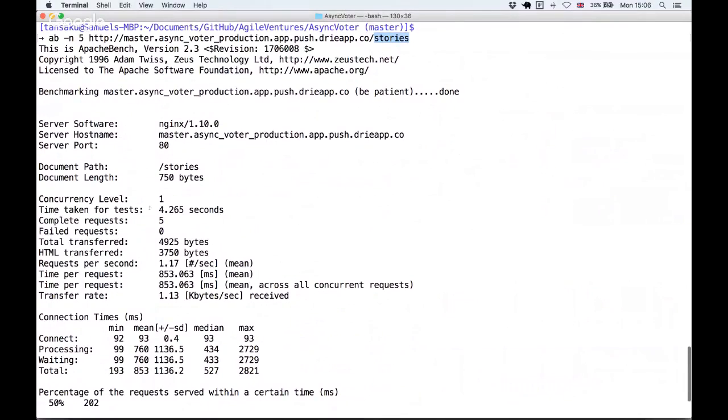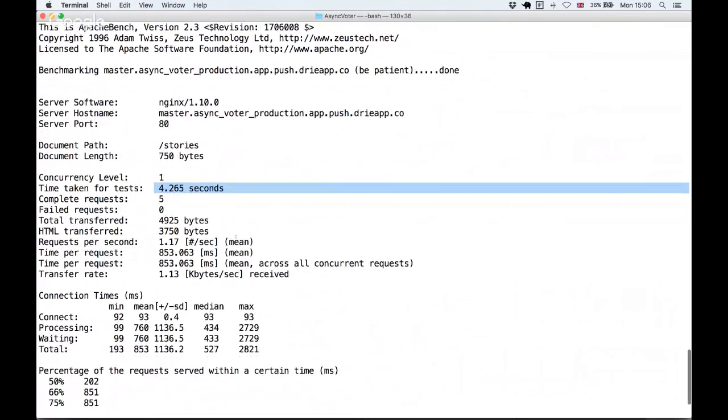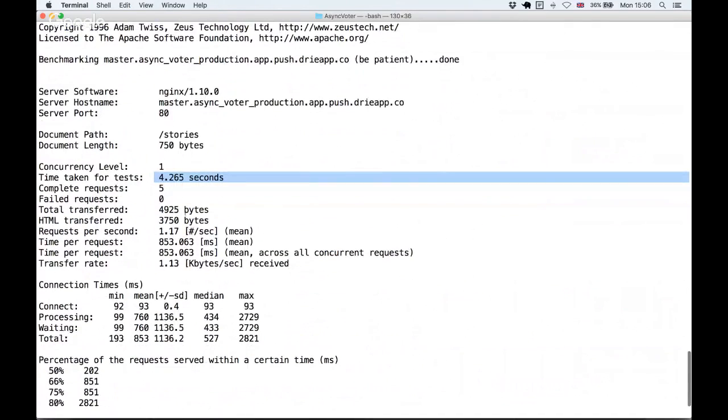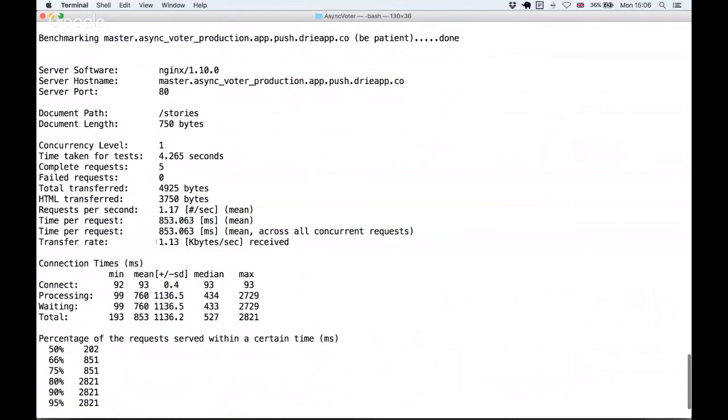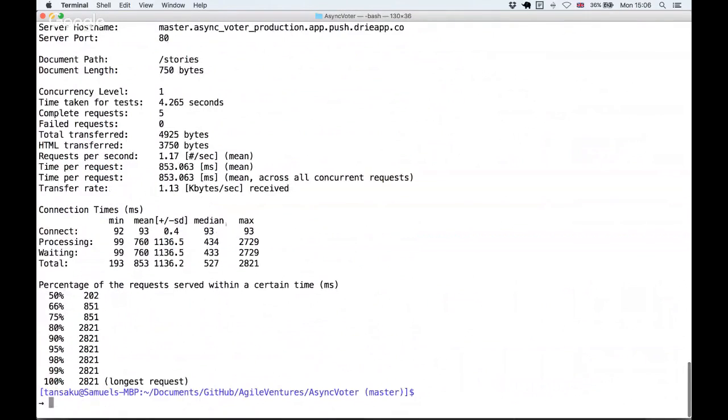Concurrency level 1. Time taken for tests. That's the total time. Complete requests: we did 5 complete requests. Time per request. So that's not unreasonable, is it? Yeah, it's fairly unreasonable. Well, I mean, it's less than a second. It's still kind of slow, but it's better than 4 minutes for each. Yeah, it's unreasonable for what it's doing. Oh well, yes. I mean, that's another story.